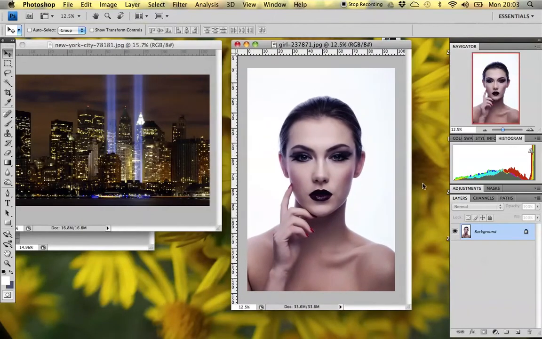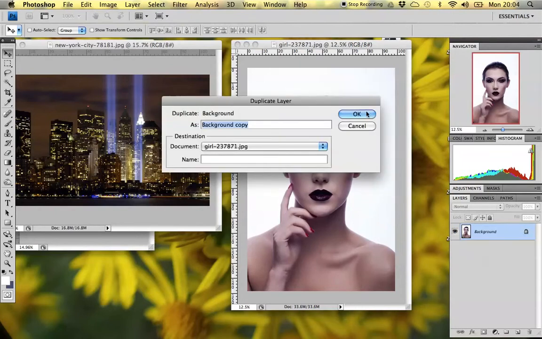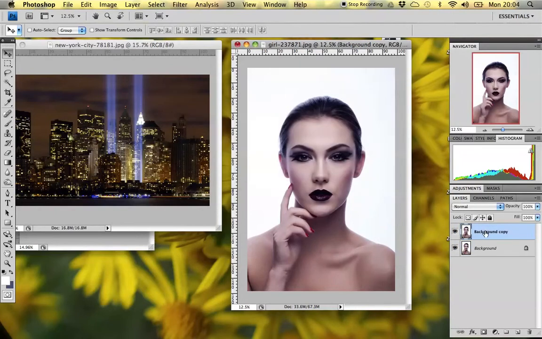So the first thing I'm going to do is, because at the minute we've just got the one layer, and that's the background layer, which is everything we see here. And you'll notice on mine it's got a little padlock next to it, which means that the layer's locked. For ease of use, I'm just going to left click that, and then duplicate the layer and click OK. So now we've got a layer that we can edit here that's exactly the same as the background layer, so it's got everything in it.